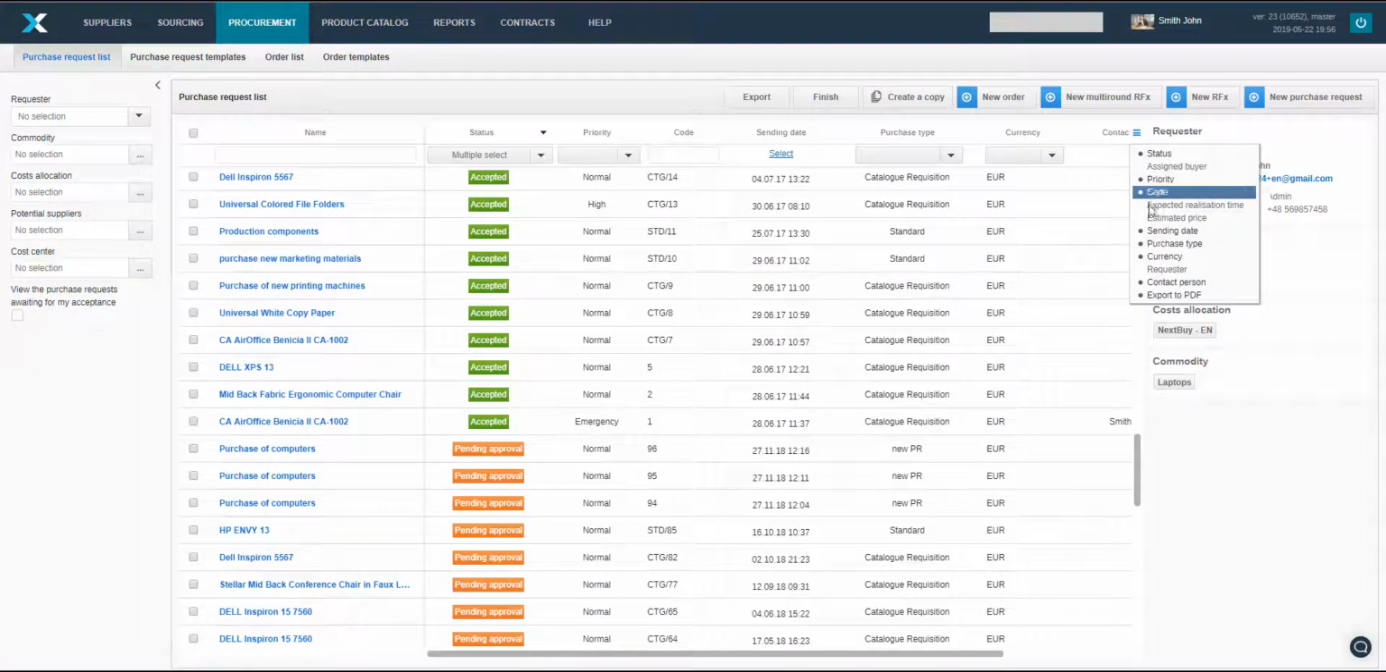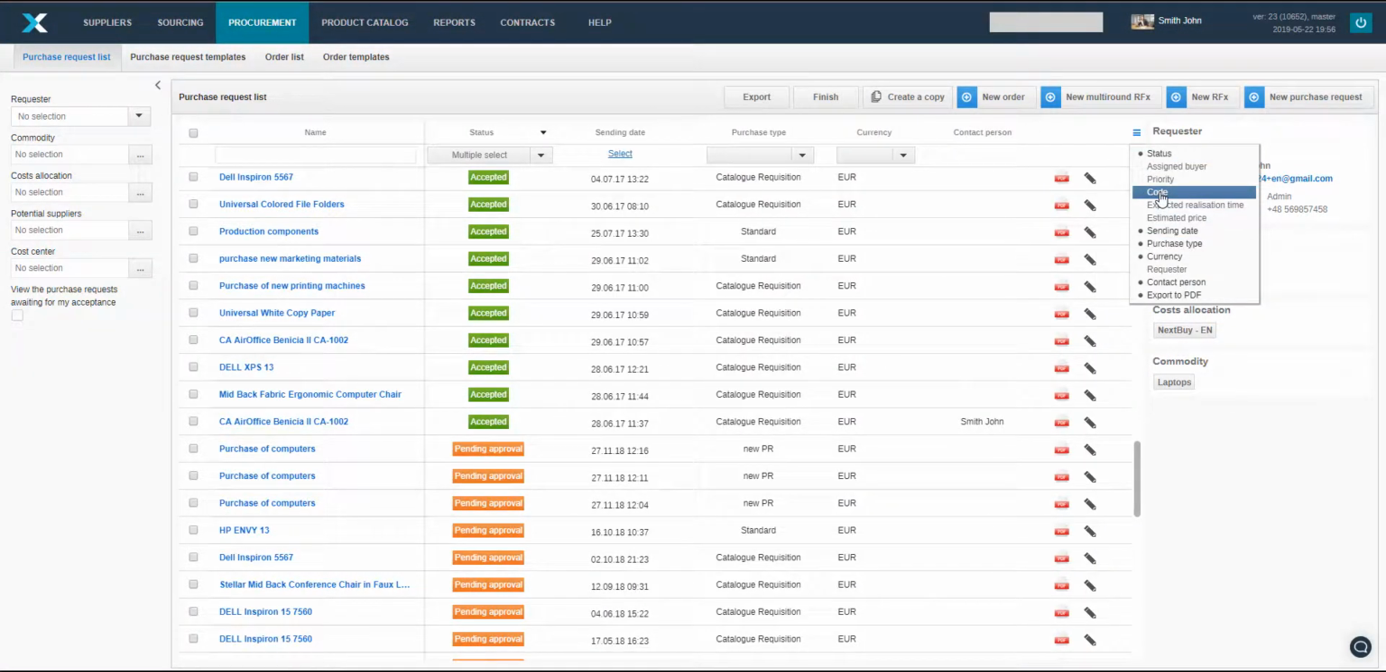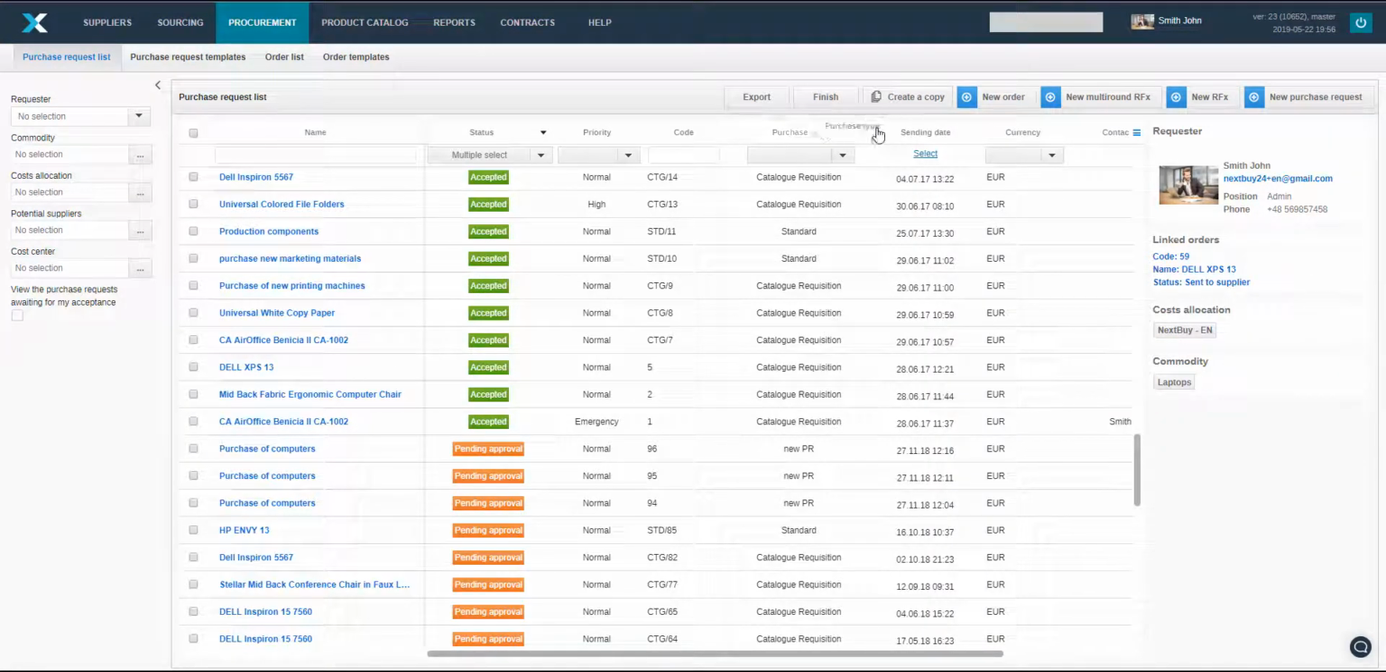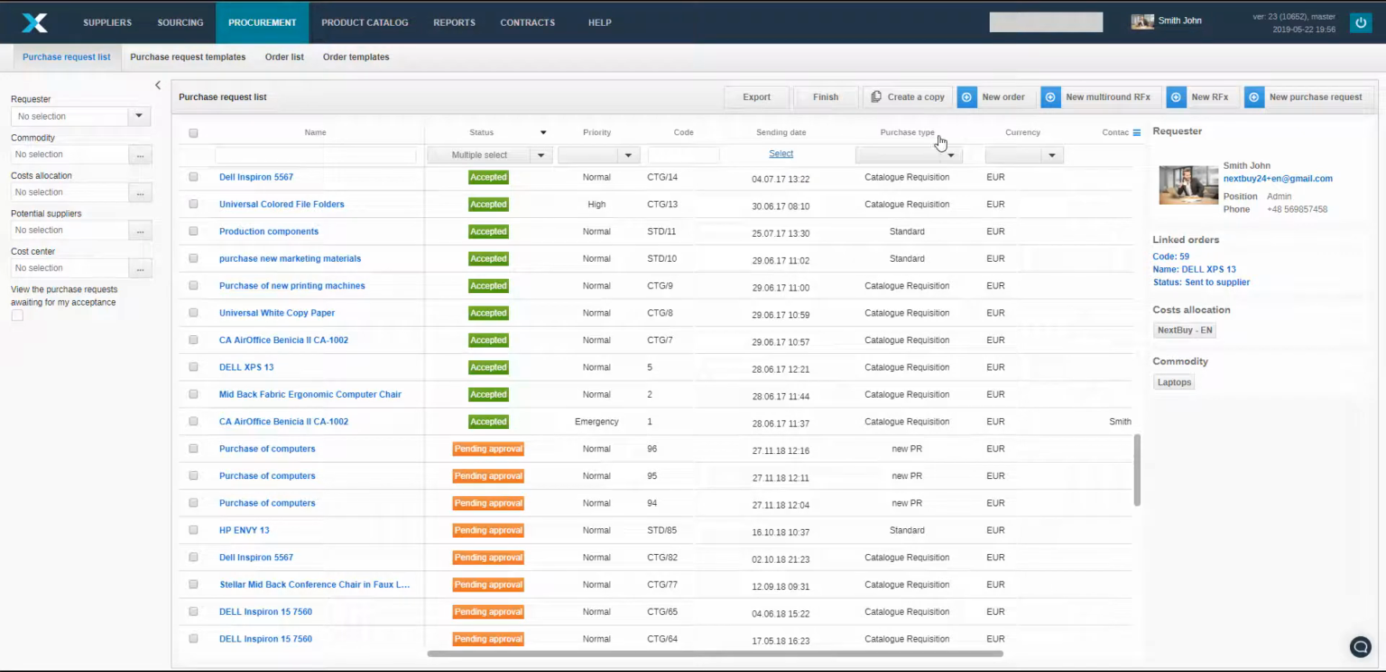In the upper right corner, you can see a table that allows you to change the order of columns, hide or uncover a single column, as well as sort and filter the data.